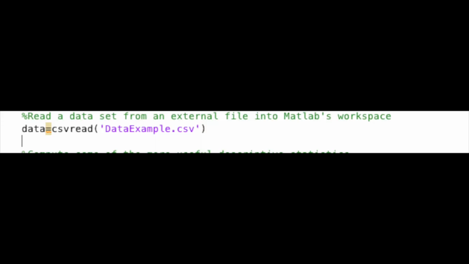We begin by loading our external data into an array in Matlab. The external data is stored in the file dataexample.csv, and we use the CSV read function to access it. All we have to do is apply the CSV read function to the name of that file. Then we store the output of that function in a variable called data. If you were to look at our actual data file by opening it in a spreadsheet or a similar program, you would see that it is just arranged as a single column of 40 numerical values.